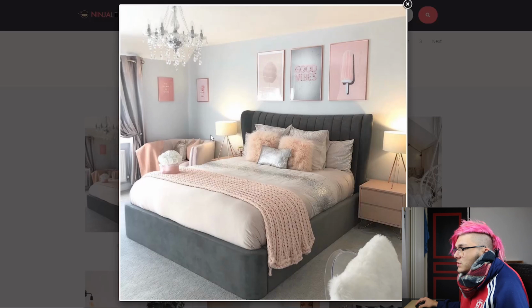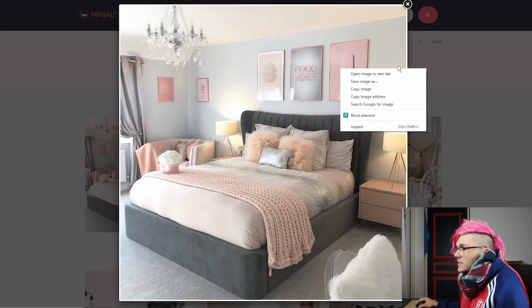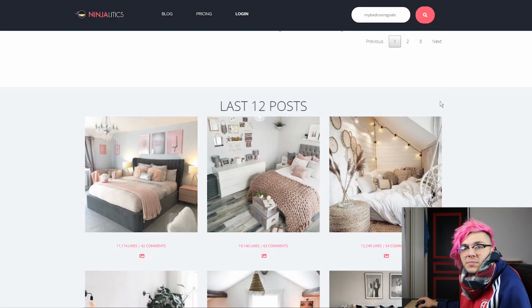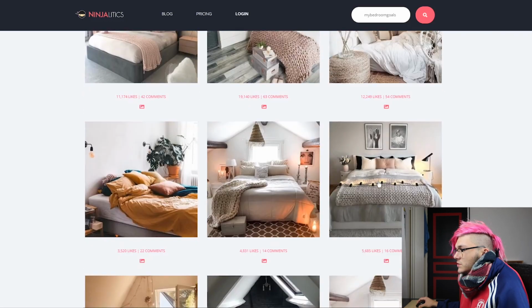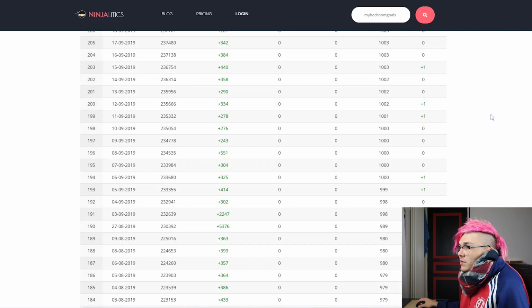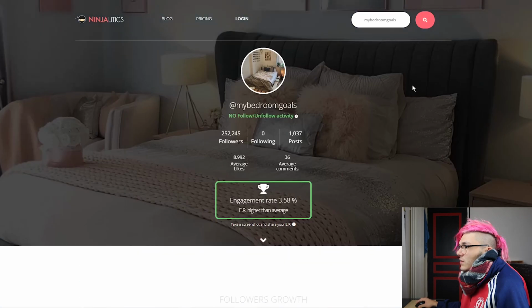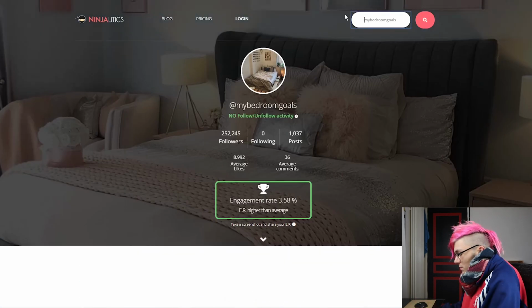If you click on a post, you can then just see it in big. You can right click and save the image if you're a theme page just reposting content, and you can see the stats beneath each post, which is just pretty cool and interesting. So that is Ninjalytics. Now I just think it's a really cool tool. I'm just going to show you real quick.